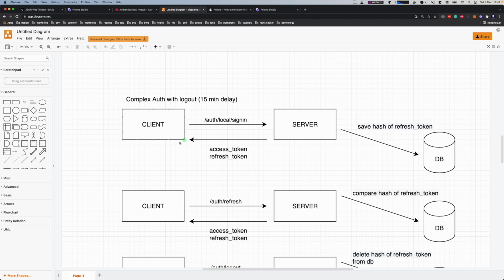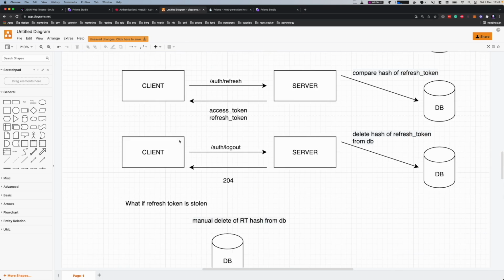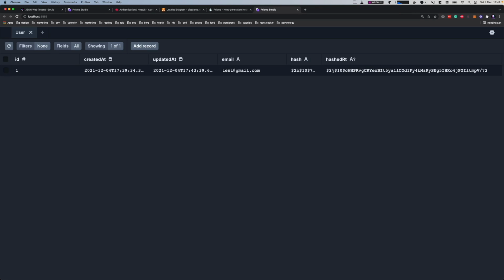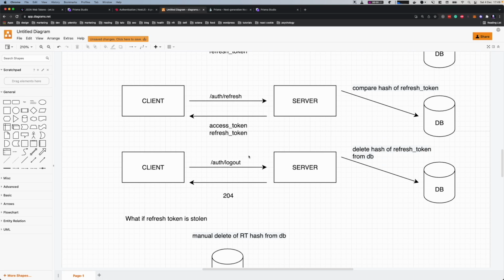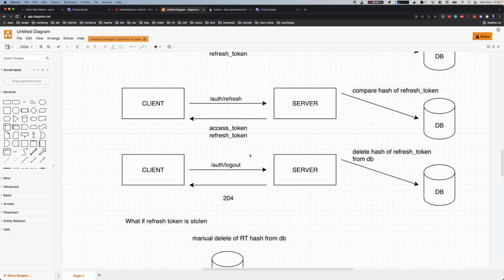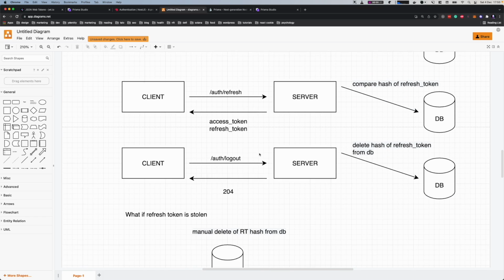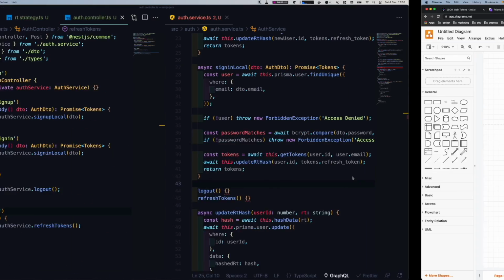So what is the logout functionality? Basically we call the server saying I want to log out, meaning delete my hashed RT, so nobody could refresh my credentials and get new access tokens. Next time I want to do it, I just want to go through the sign in or sign up thing, whatever. So this is what we're going to do.